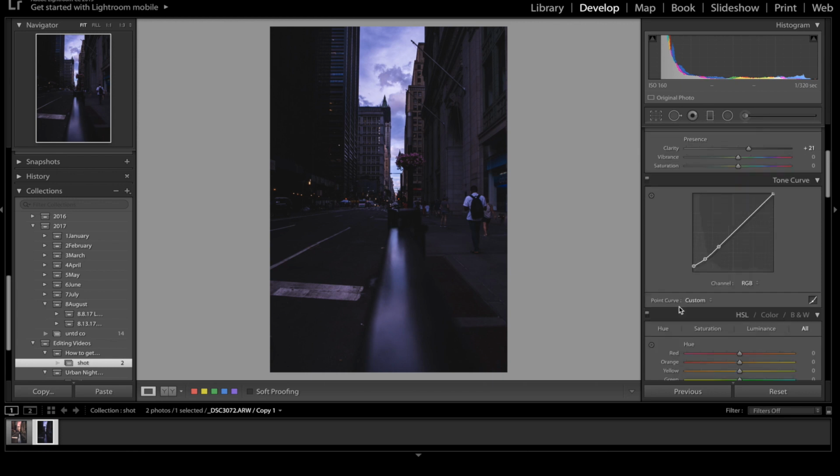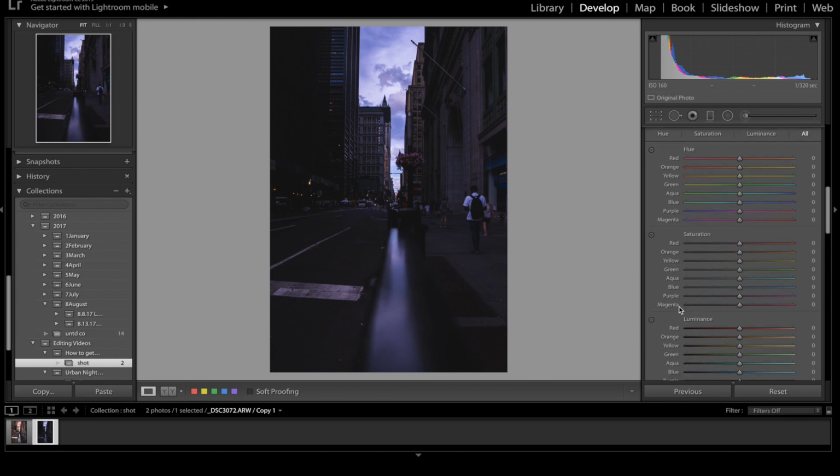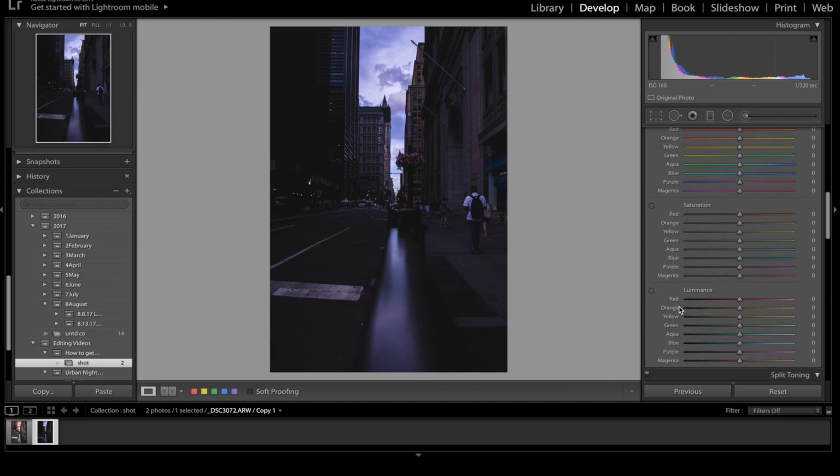Next, we're going to go to our HSL, our hue, saturation, and luminance. The first thing we're going to do is make our yellows a bit more orange, or at a -47, just like that. Make the blues a little bit more aqua, or at around -15 or so. -16 is okay too. And the reason why we do that is make our blues a little more aqua in the sky. It just looks nicer, and the yellow's a little more orange, because it looks nicer.